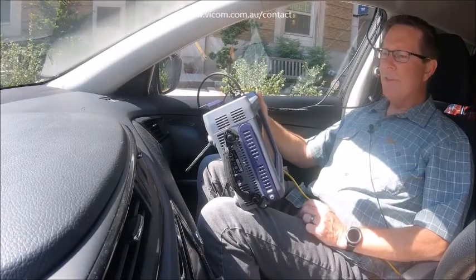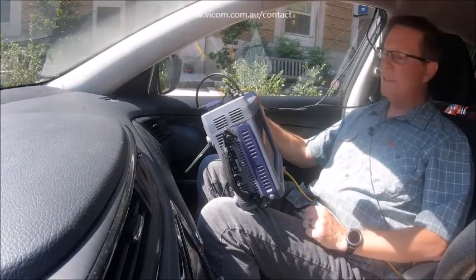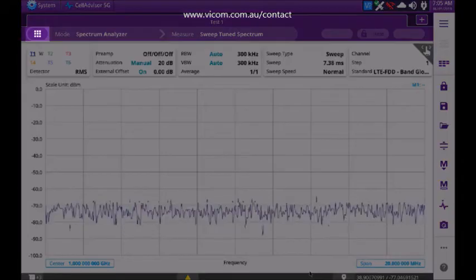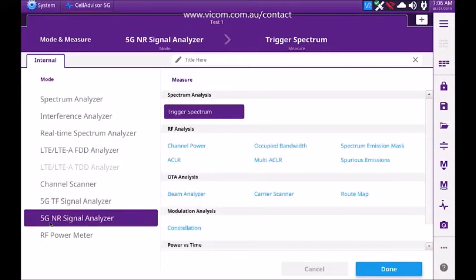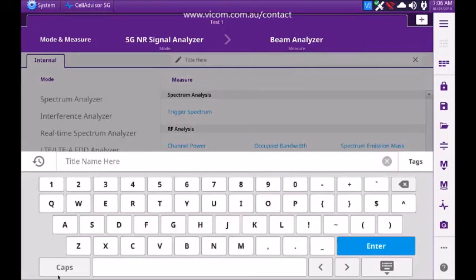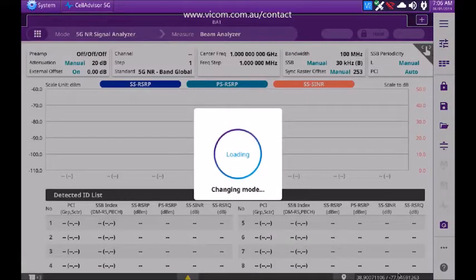So today we're going to talk about setting up the VIAVI CellAdvisor 5G for beam analysis. The default screen is a spectrum analyzer, so let's hit the mode button in the upper left corner and change this to 5G NR and beam analyzer. From here, I'll give it a simple name so we'll know what to call it later. We'll call it BA1, enter, select beam analyzer, hit done, and let the tool change to the beam analyzer mode.